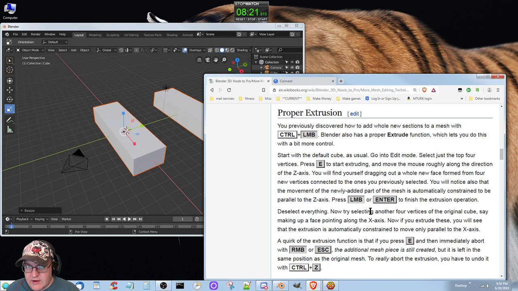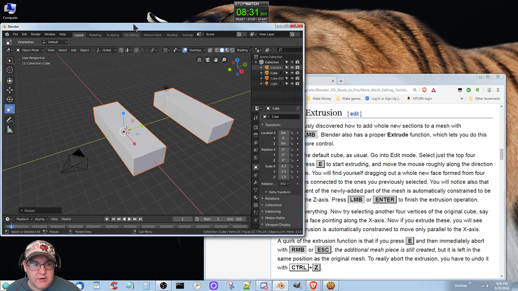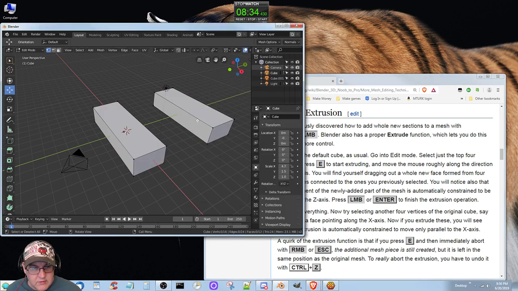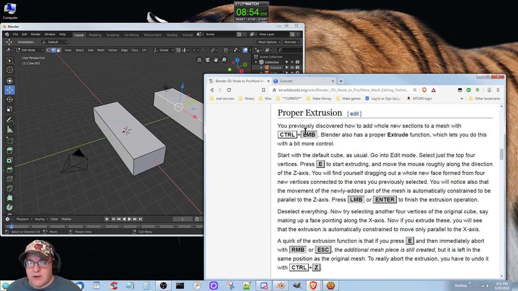You previously discovered how to add whole new object sections to a mesh with Control left mouse button. Let's see something here. Let's tab into edit mode. Let's select edge, and what should be Control right mouse button, I believe. Yeah. Okay, so of course it's Control right mouse button, not left, because it's 2.8.